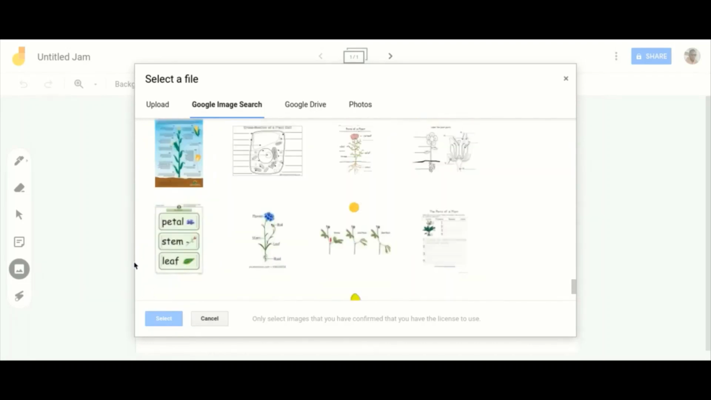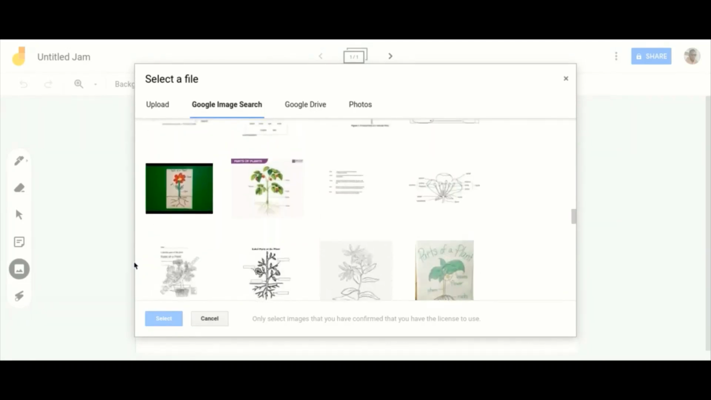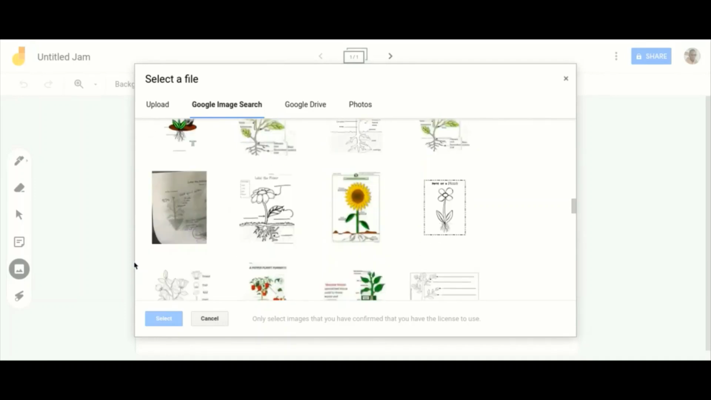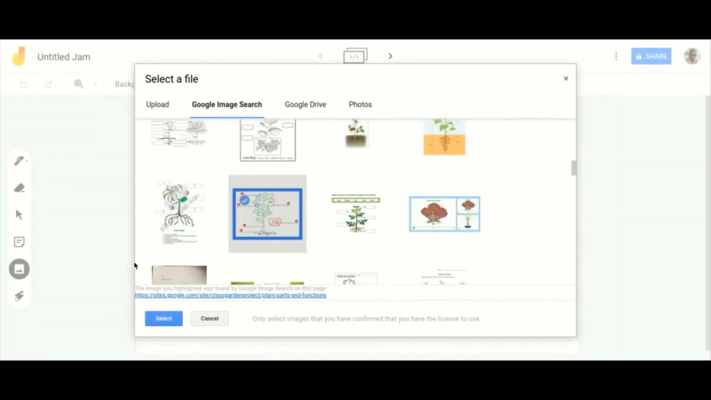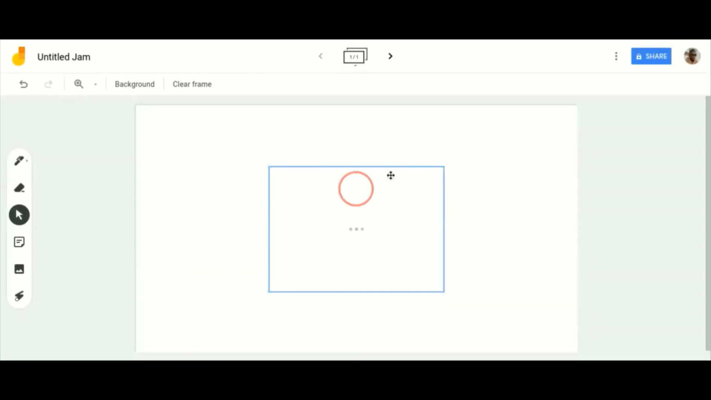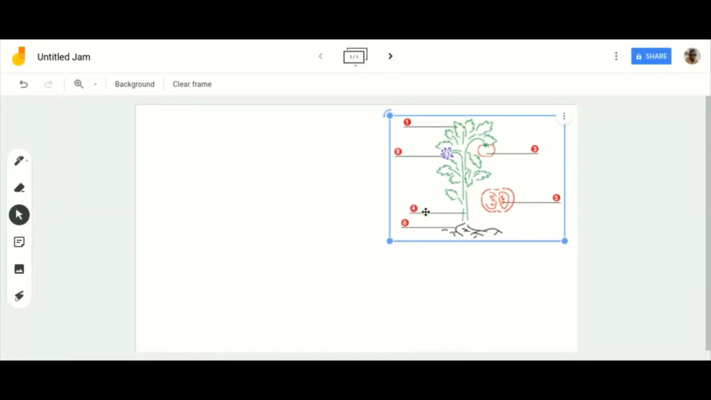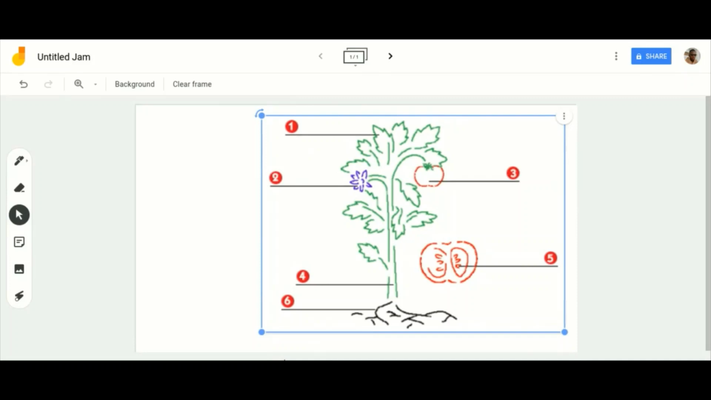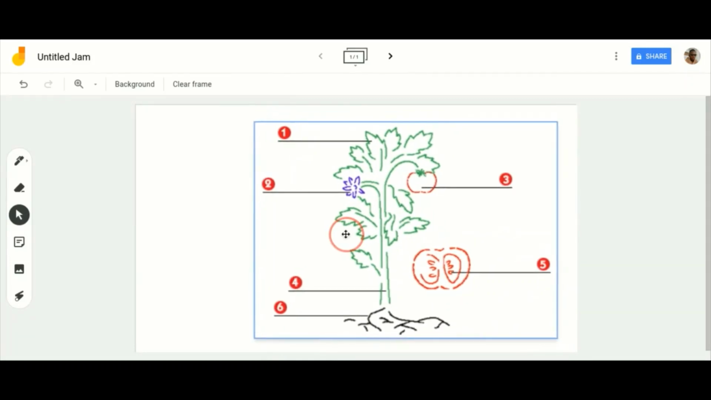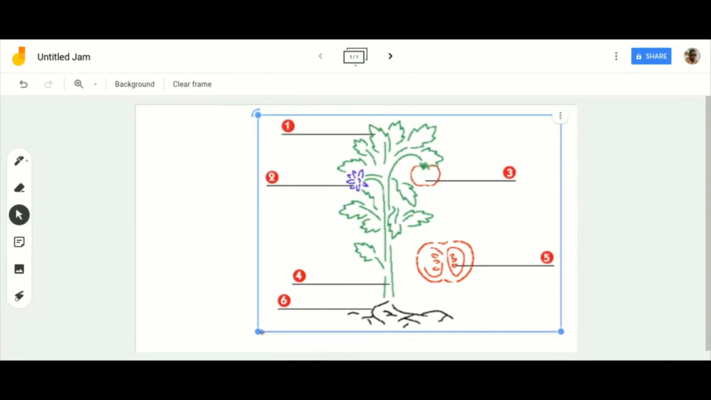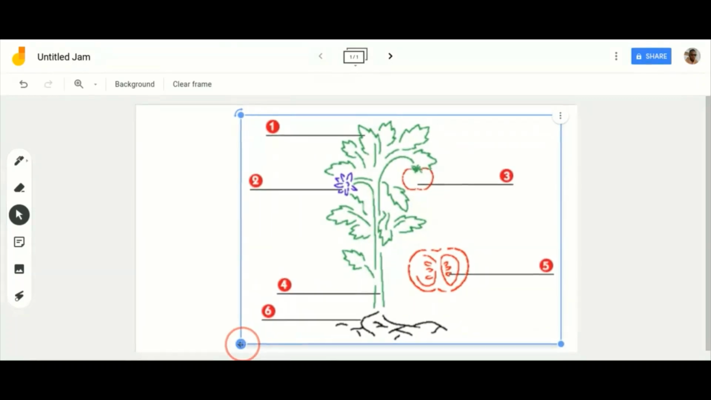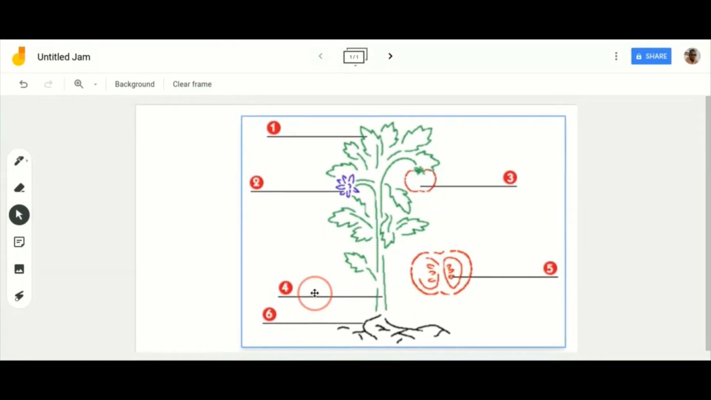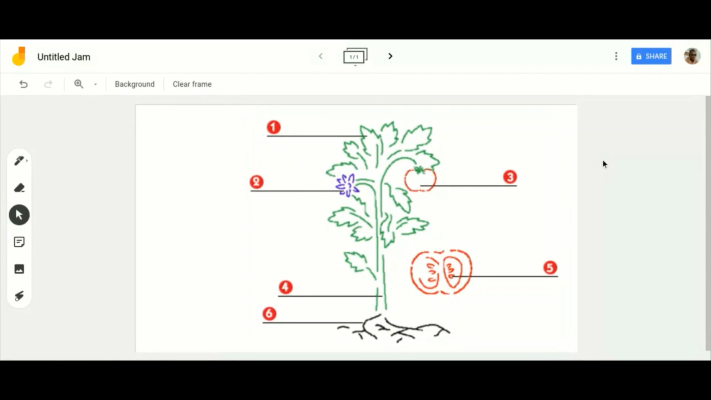I'm searching for the image that I want, not seeing it yet. Oh, here it is. All right. And then I'm going to click select. So just make sure that the image that you choose doesn't have too many distractions in the background, like watermarks or things that you don't need on the page, and that you can actually resize it, like what I'm doing right now, to fit the page well, the frame well, so that your students can actually see it.